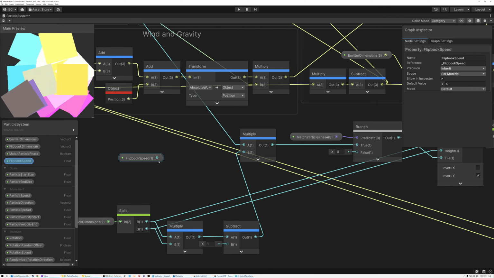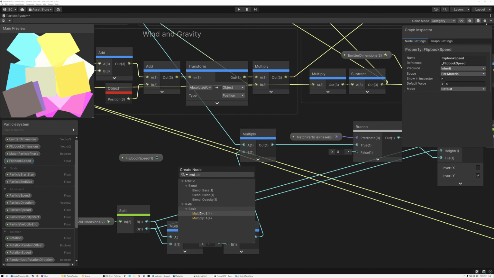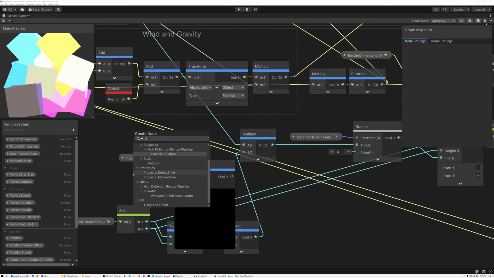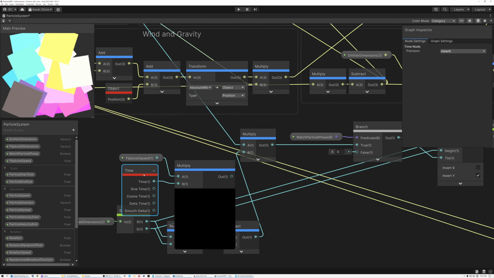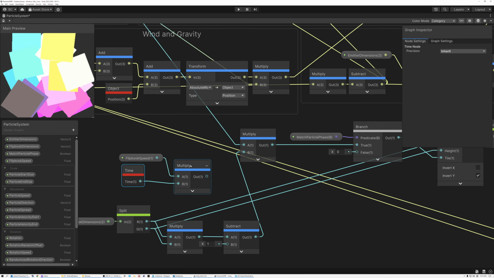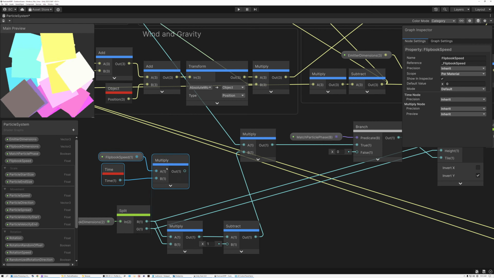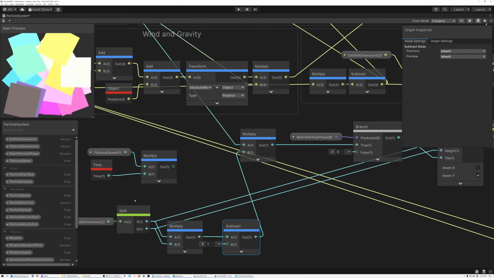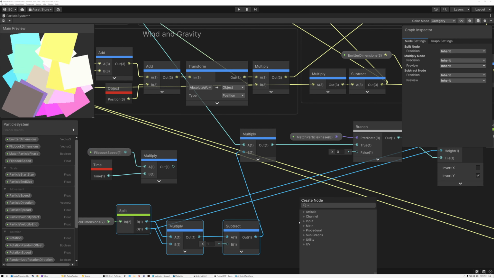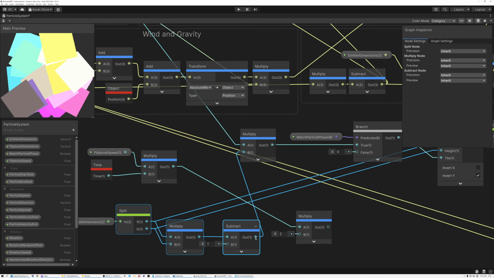And we'll bring it in, and we're going to multiply speed by time. So here's our time node, and we'll connect it up to our multiply. So we're multiplying time by our Flipbook speed. Great, so this is going to allow us to control the playback rate of our particles. And then we need to multiply it by the number of frames that we calculated down here. So we're just going to add another multiply. And then we'll connect that up to false.